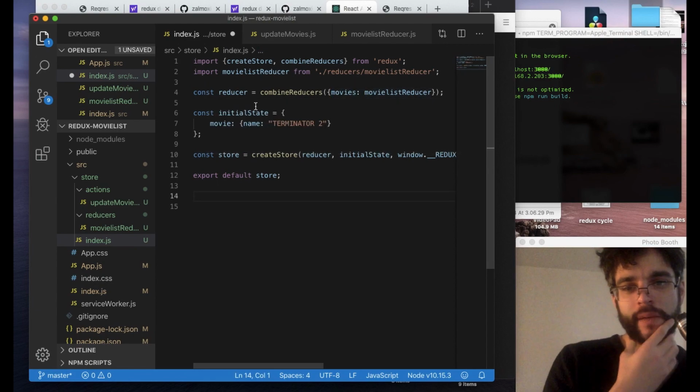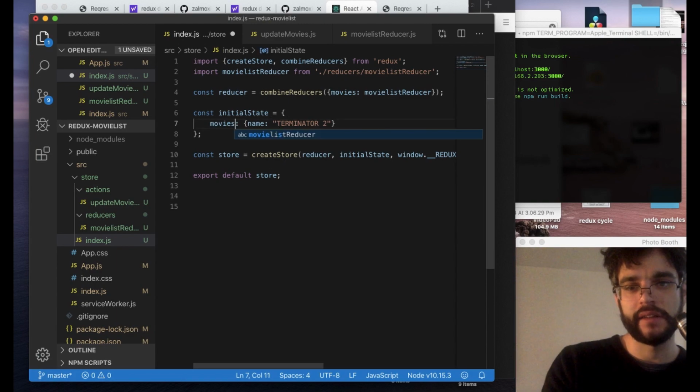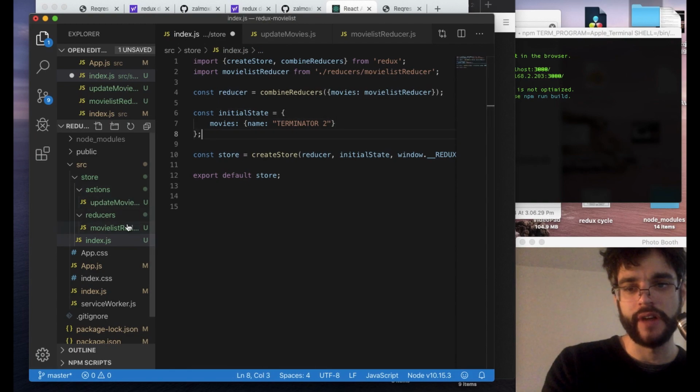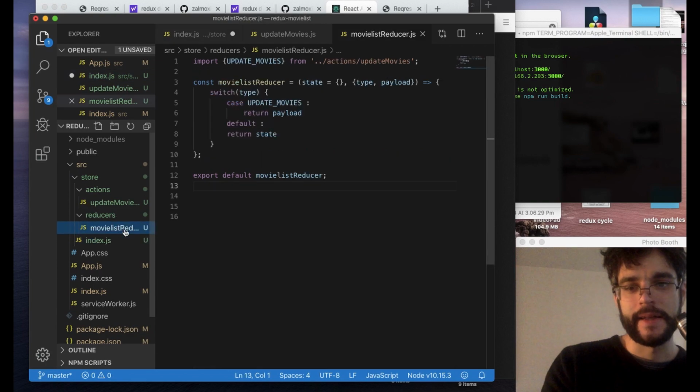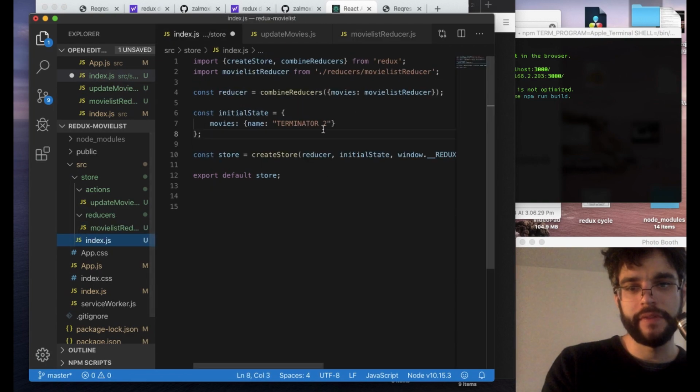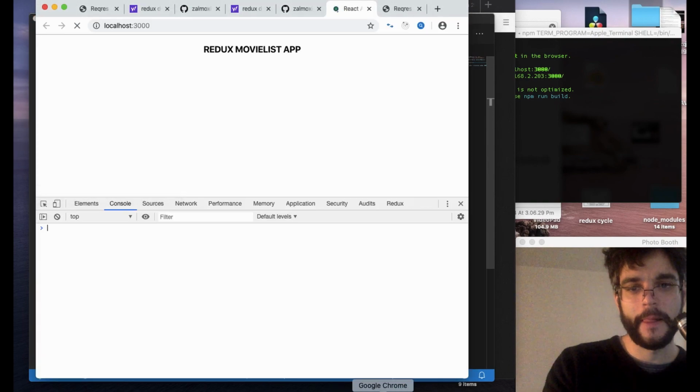But when I'm initializing it as movie, that is a mistake. That's why it doesn't understand what to do, and it's setting it to the other initial state, which is our empty state in our reducer. So why don't we fix that, put movies, save, and go back to our app.